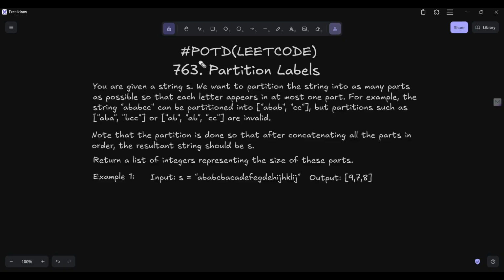Okay, so here's the next problem for the problem of the day, that is partition labels. We were not able to upload yesterday's problem due to some health reasons, but here's the next problem. We will continue from today.